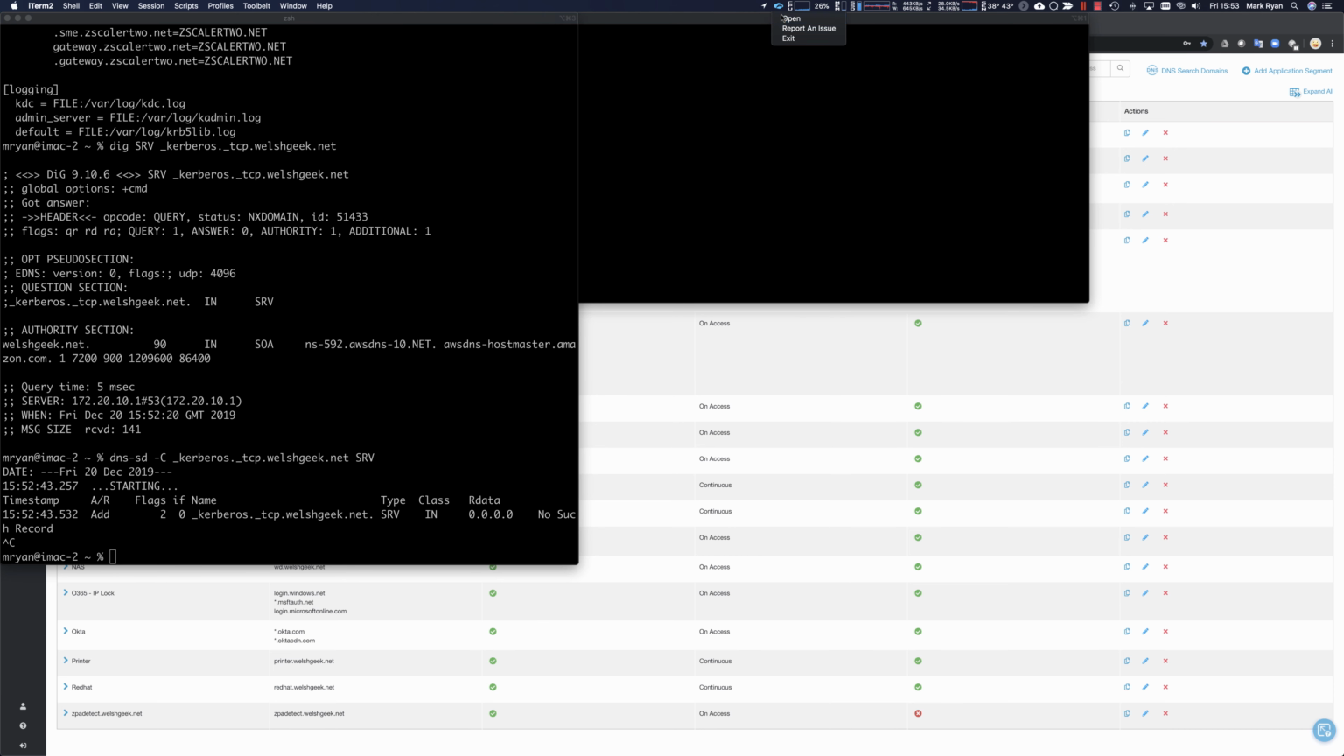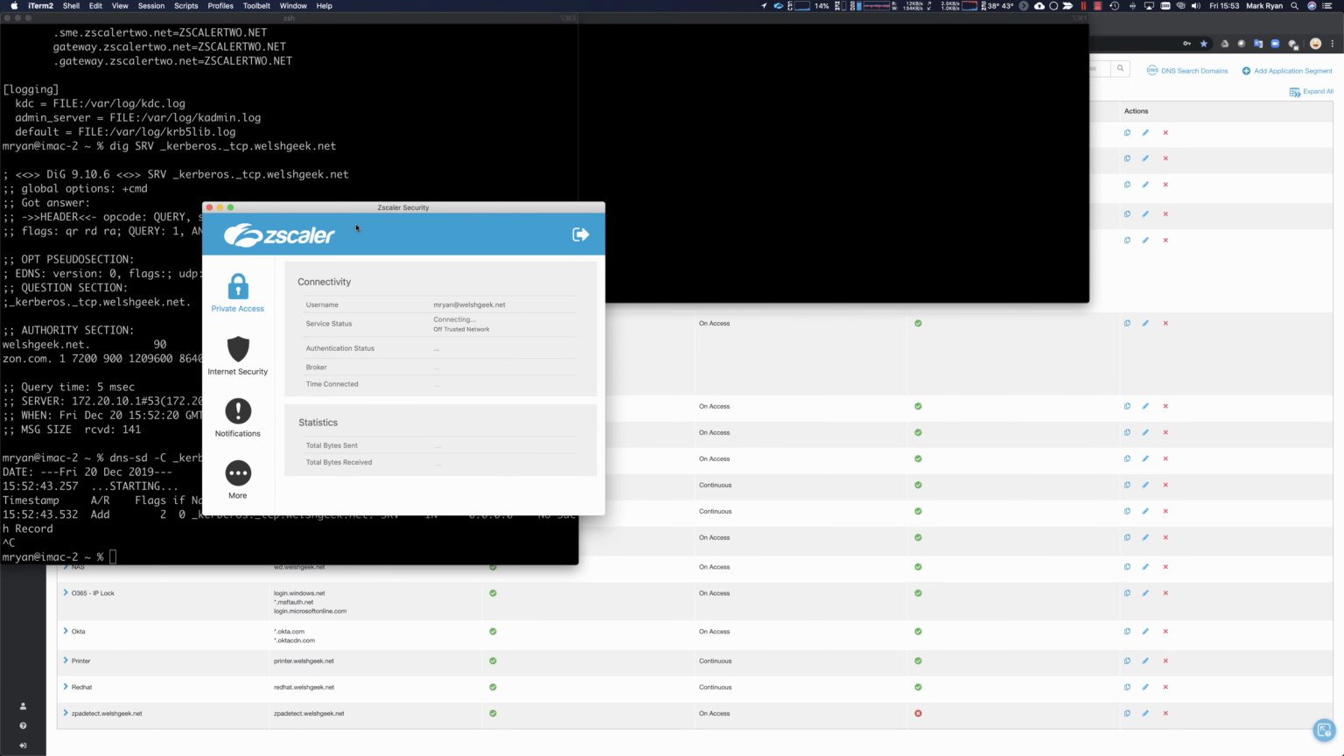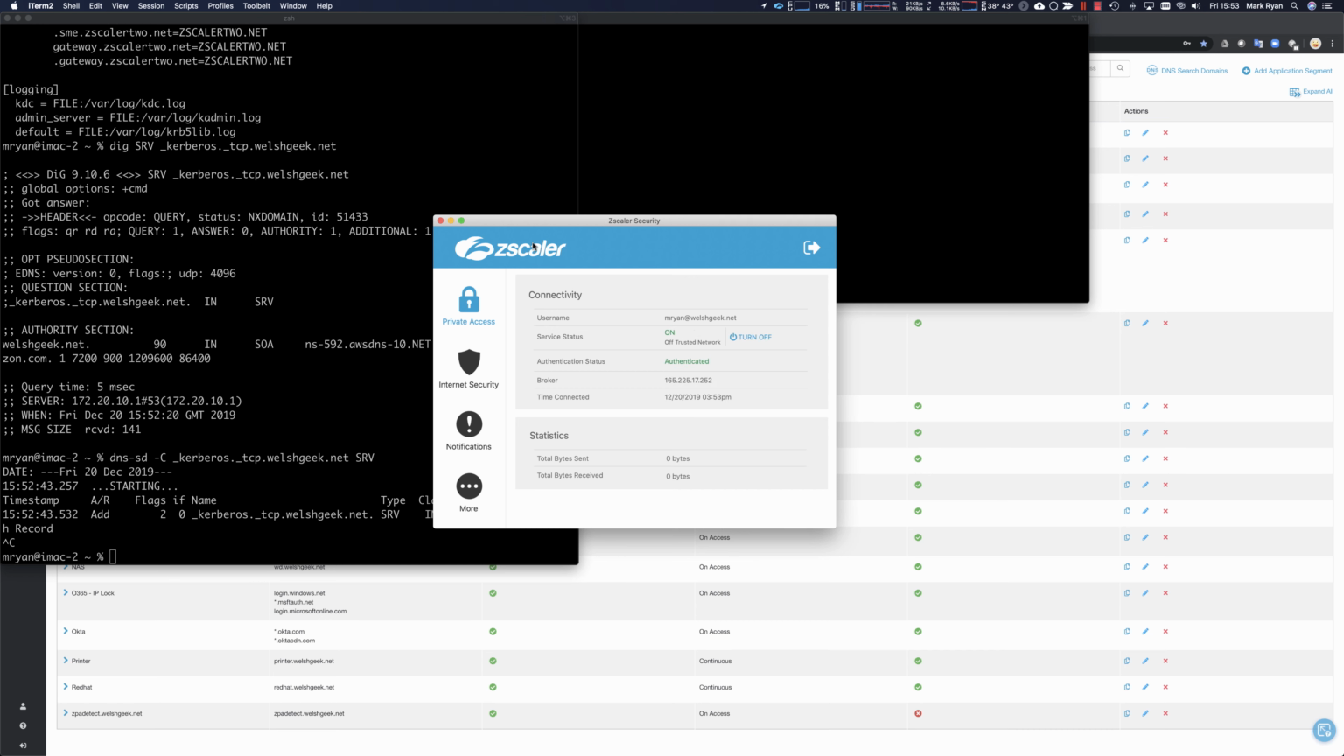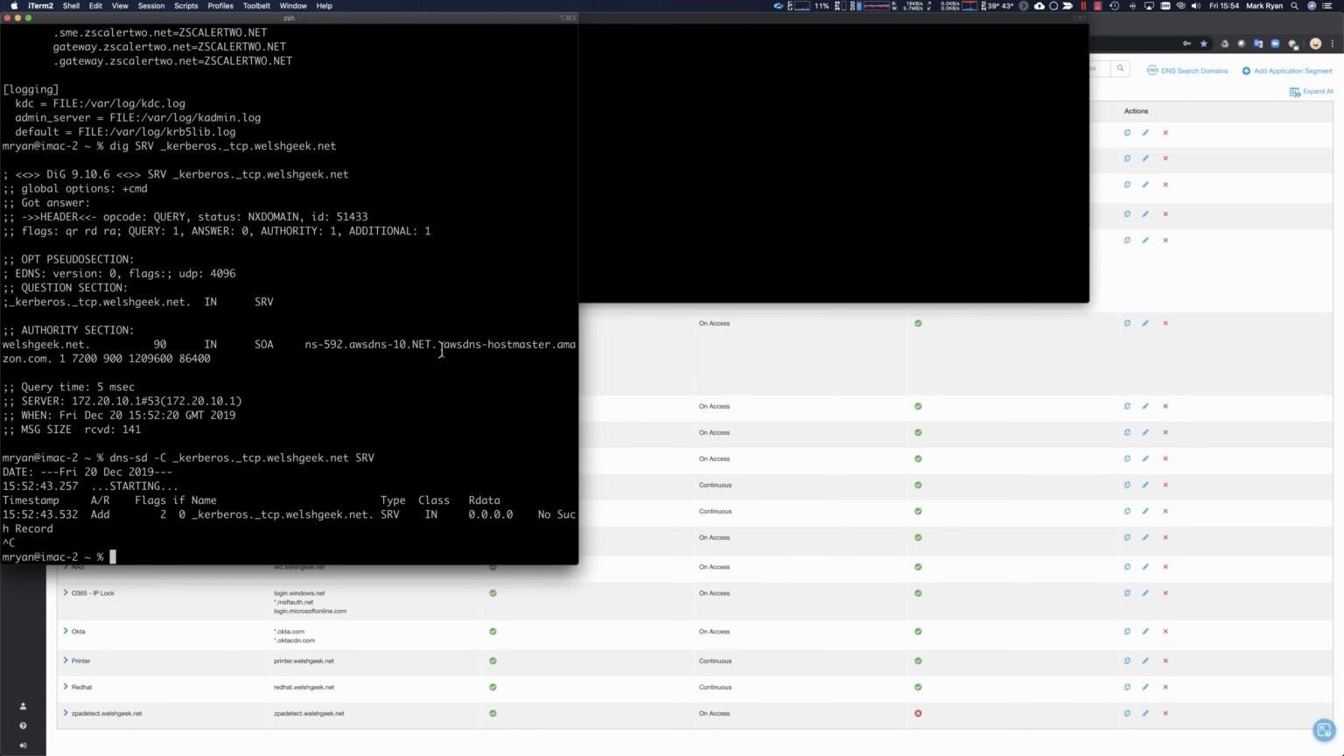Now let's look at this. Zscaler App is just making its connectivity. It's connected to the broker. Zscaler Internet Access is connected. I'm using the DTLS tunnel, the 2.0 version, to capture all ports and all protocols from a Zscaler Internet Access perspective.